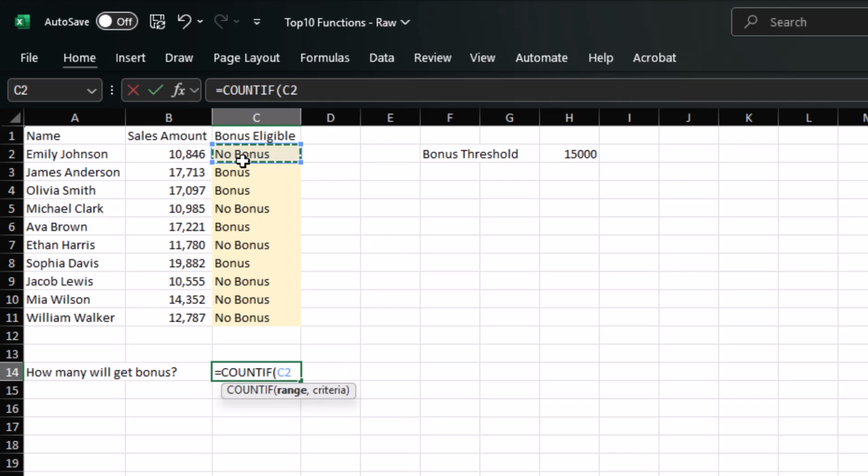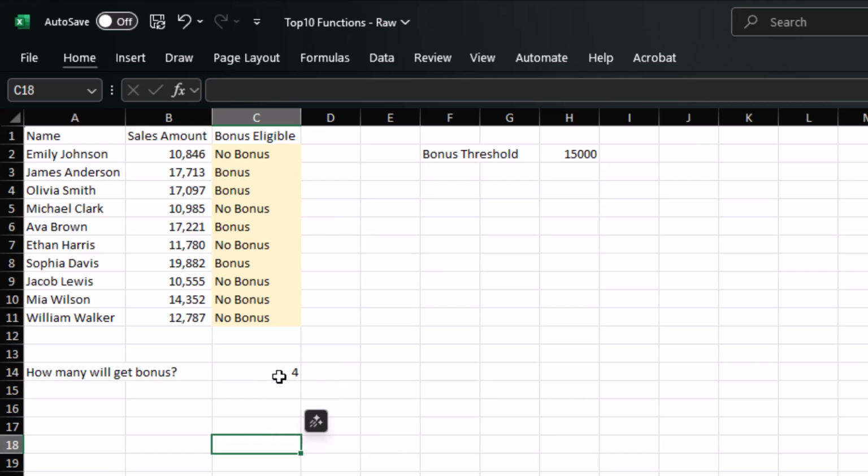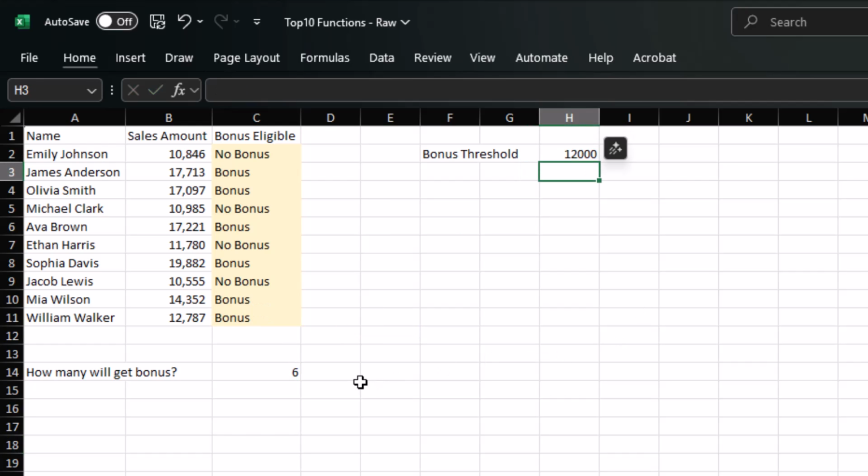So in this case, the range of cells that I want the formula to check is over here, column C, the bonus eligibility, and the criteria that needs to be met for it to be included in the count is bonus. So here we can see that 4 people will get the bonus if the threshold is 15,000. And if I change the threshold, the answer will change dynamically.